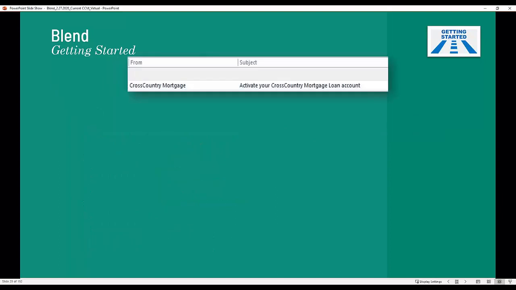Awesome. So this is what it looks like. Some of us may have an activation email already. Most of us will probably be getting it in the near future. Heads up, if you don't have an activation email within the next 48 hours, contact loan support and they will hook you up and take care of you.